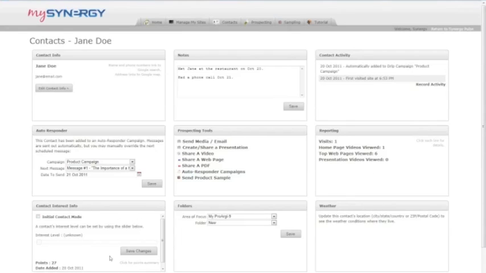Down here in the bottom, you can manually assign an interest level. So let's say Jane doesn't have any points yet because she hasn't done any activity on the site, but you met with her, you talked with her for a long time, maybe you know her already, and you know that she's very interested. You can manually change her interest level so that in your contacts list, she shows up higher on the list.